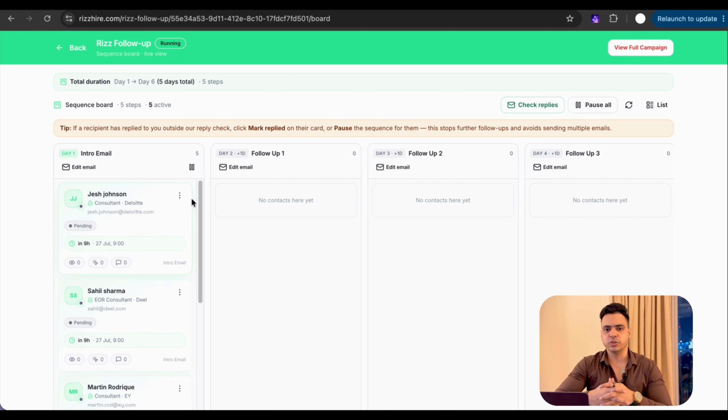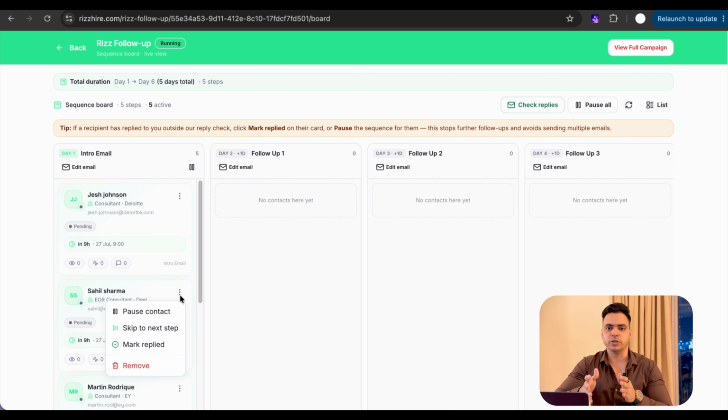If and when someone responds to your email, immediately come back and pause the sequence and also mark it as replied, so it doesn't send the email again. Then you can start talking to them directly without the sequence. You can pause and mark replies based on the recipient who responds to you. Otherwise, keep the sequence running.